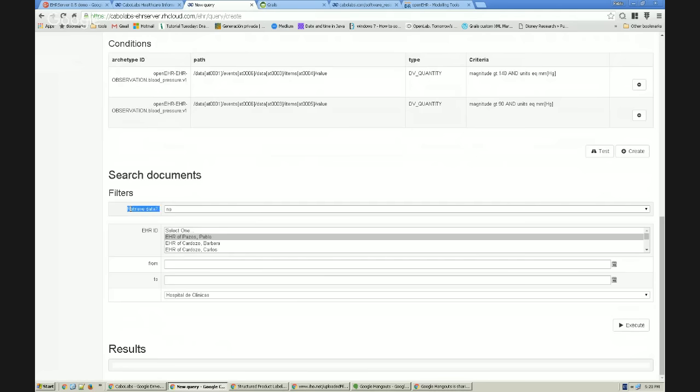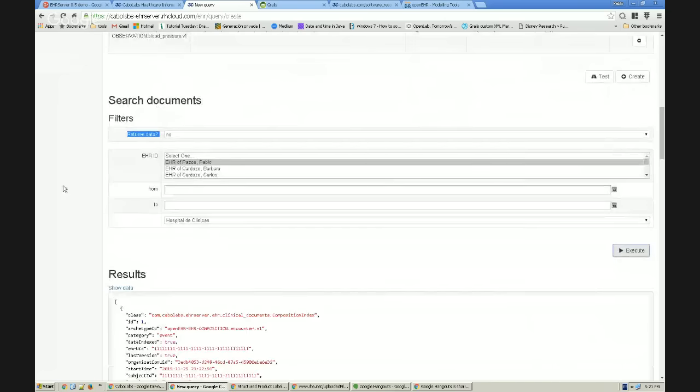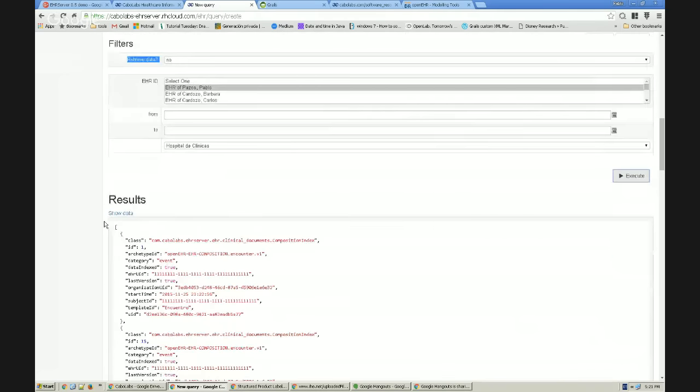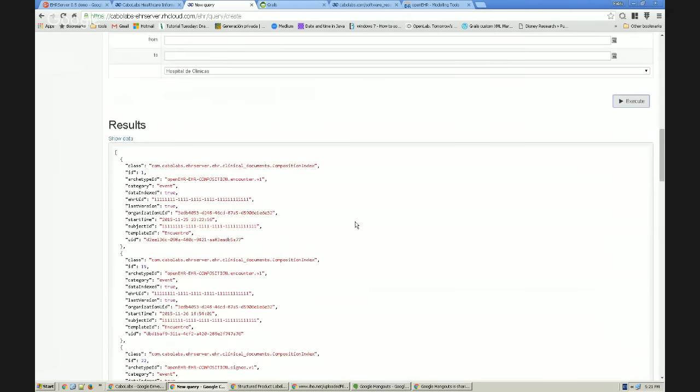Look, we have the option of retrieve data. That is on no. I will show you both options, with retrieve data on no and yes. So if you select to not retrieve data, you will see as a result, I clicked on execute and I see the result in JSON. You will see indexes.